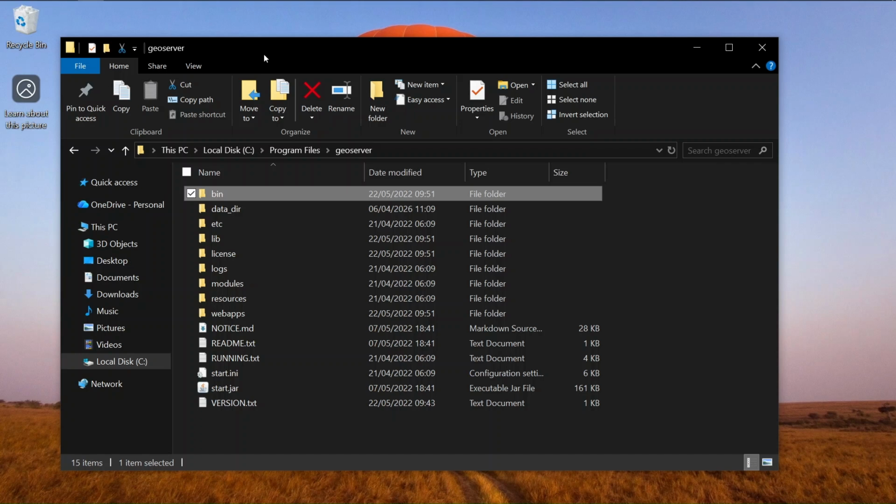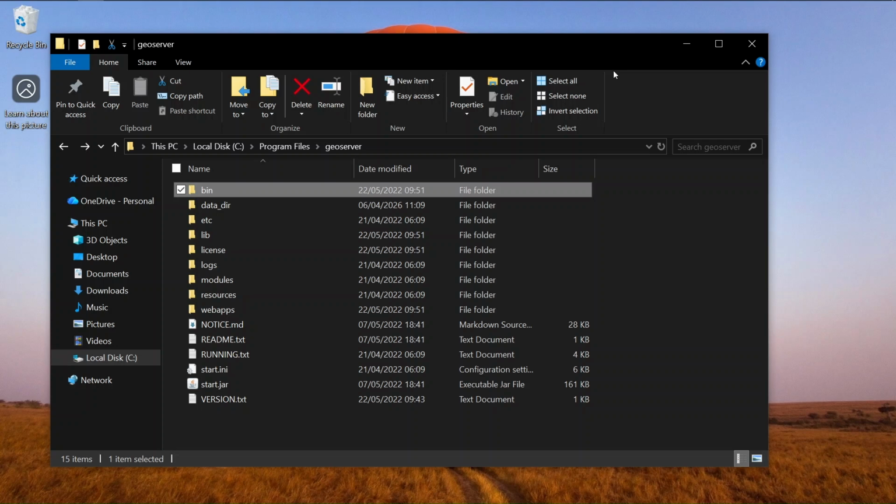So let's get started. First, you need to have GeoServer installed on your computer. If you don't, make sure to check out another video in which I showed you how to install GeoServer on your local computer. I may leave the link in the description, but you can also just check my channel and you'll be able to follow along and install GeoServer on your computer.